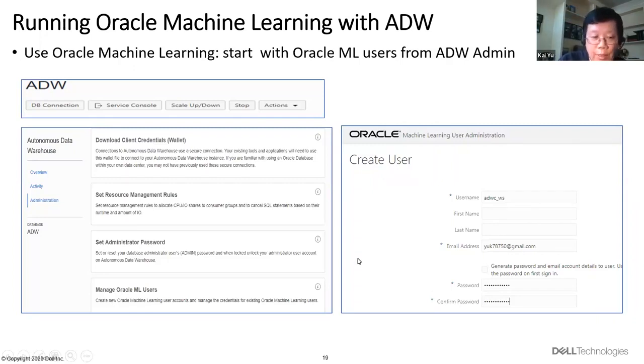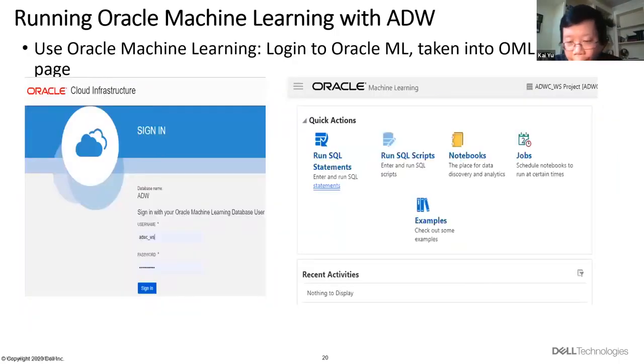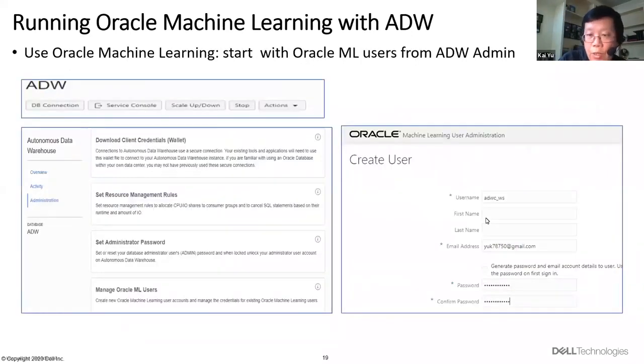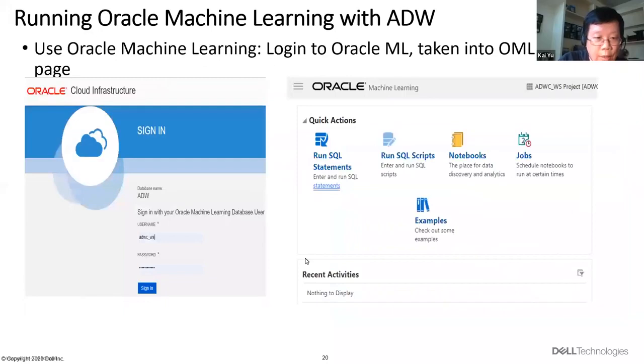So either way, any user who needs access to machine learning needs to have this developer role. Once you have that user, let's see, in this case I created a user called adwc_ws. I create that user in that database, and then I can just use that user to access it.